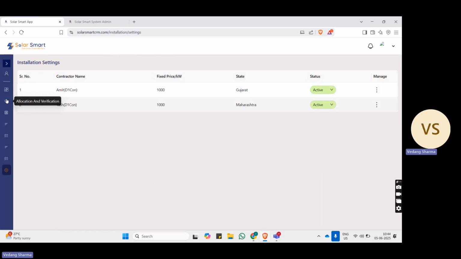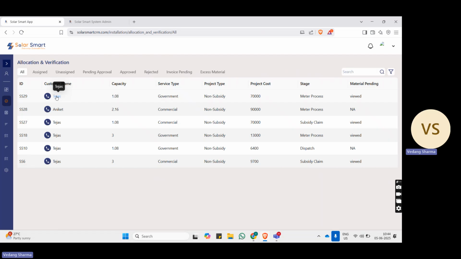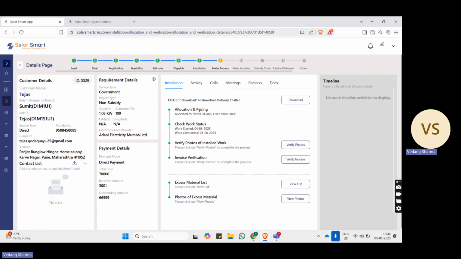When we go into the allocation and verification part, this is the overall project where the contractor is being assigned. Looking at the steps, first we allocate the project and assign the price. Next, we check the work status of the project. Then the installer verifies the photos which the contractor has shared with the installation manager. Unless the photos are verified, the invoice for the specific contractor cannot be raised. This is the flow for the installation part.